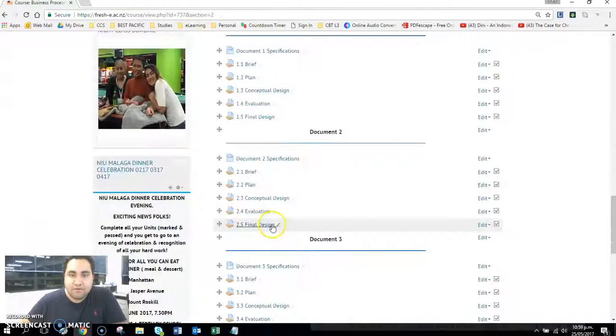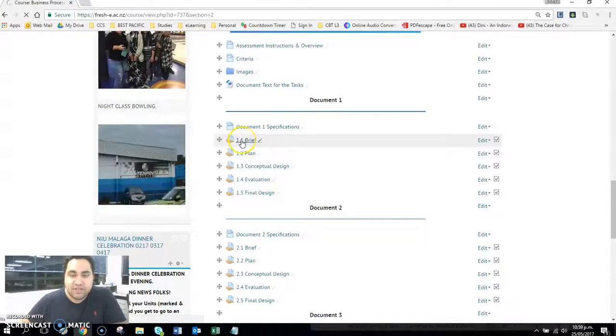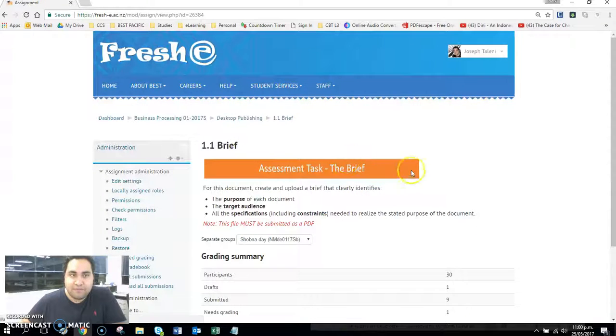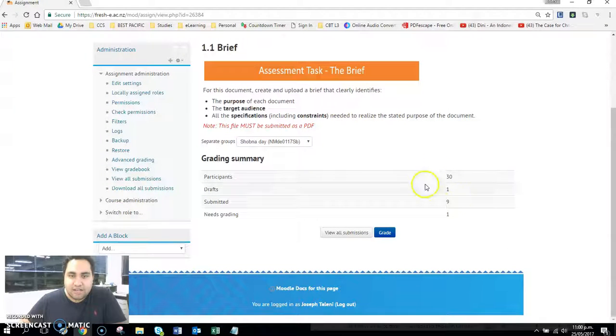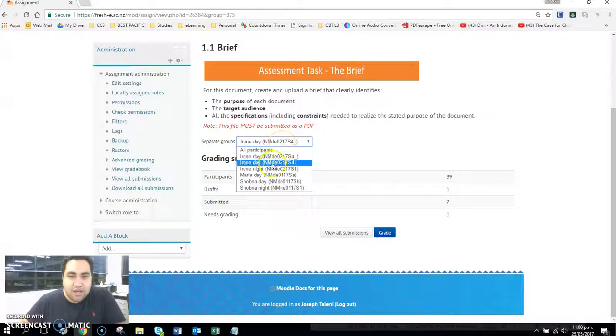So a lot of you will already have known how this works. If I click on 1.1 brief, now there's 30 submissions. If I go all participants, it'll show 185 students existing. There's 47 submitted and 3 that need grading. So what we can do is filter by group so that you can show what group has what.